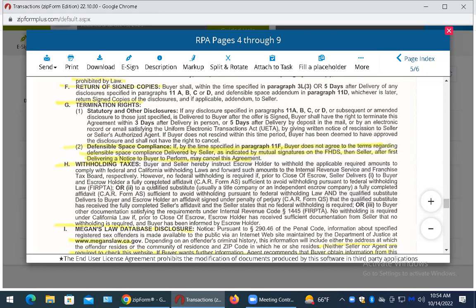So the defensible space compliance, that FHDS form, there are boxes to check on the form. There are some new agents here. If we need to go over that in additional training, we've done it, but we can do it again. It checks boxes of who's responsible for bringing that property into compliance if required. A lot of times the seller will check the buyer, but at any rate, that form is provided. Now, if the buyer doesn't agree to the terms in that form, the seller can deliver a notice to perform for the buyer to sign the agreement. And if the buyer still doesn't want to, and it's a 2-day notice to perform, they may cancel this agreement.